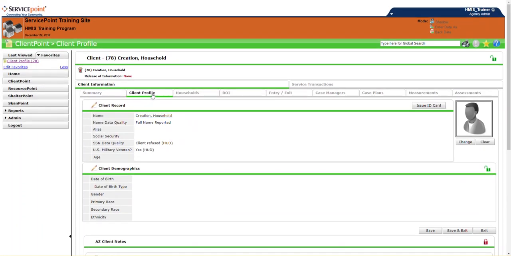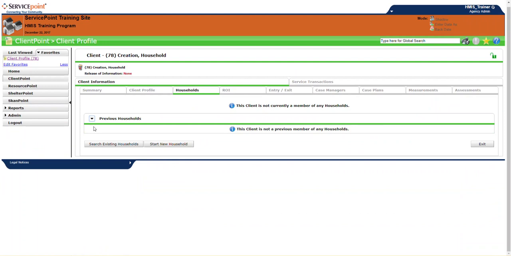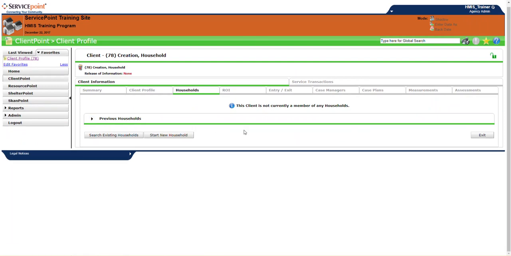So, as we're in the client profile, we're going to jump to the Households tab to actually create the household. Here is where you see any previous households. Looks like this client doesn't have any. In order to start a new household, you simply click the Start New Household button.